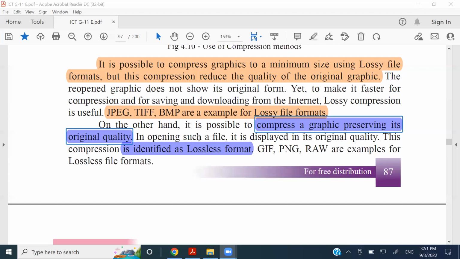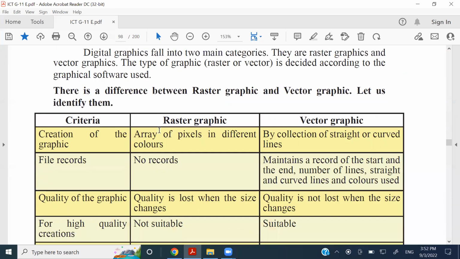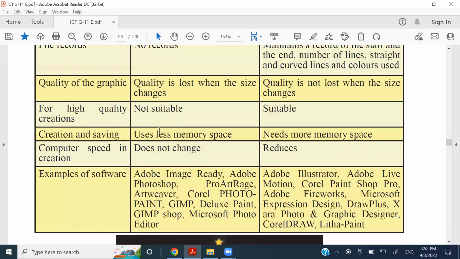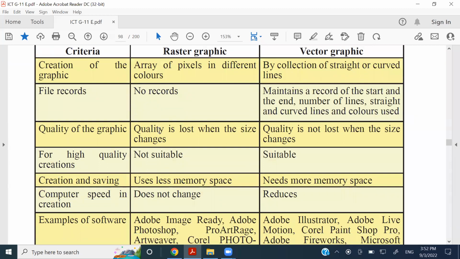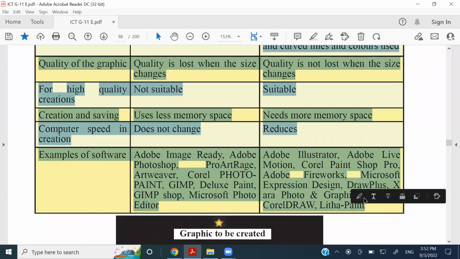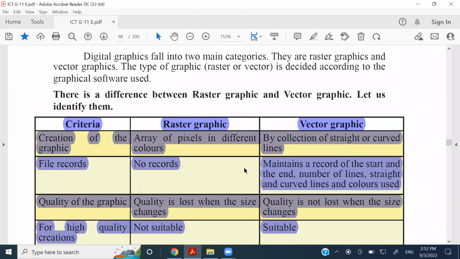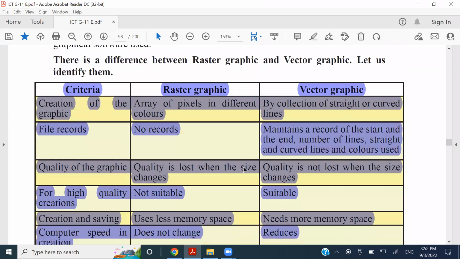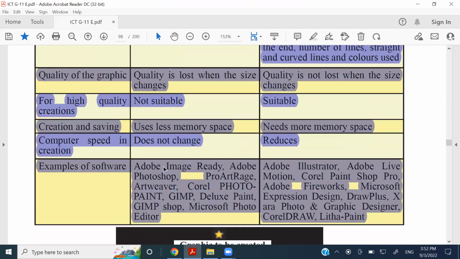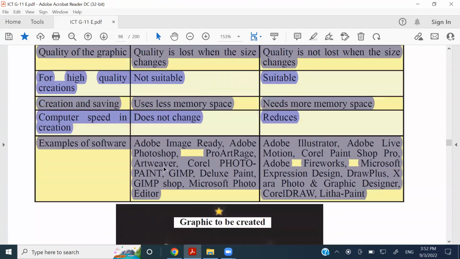Okay, moving forward. So regarding graphic types, you have to copy this entire table to your book at home. Please note down this entire table, right? So that will be your homework. So please copy that down. It's on page number 88. So have the heading, graphic types, then you copy things down. All right.